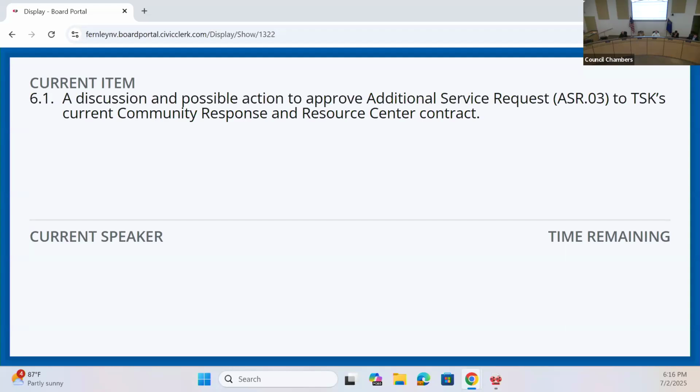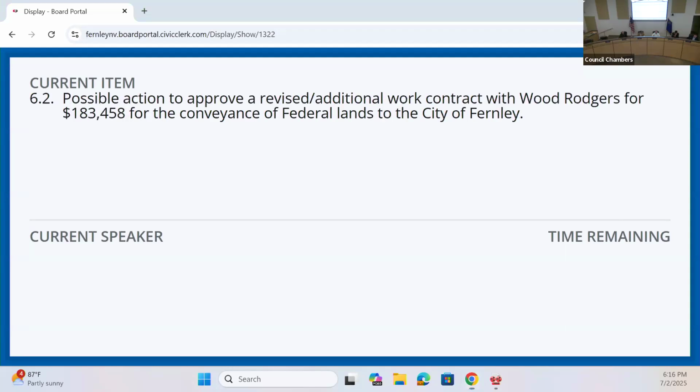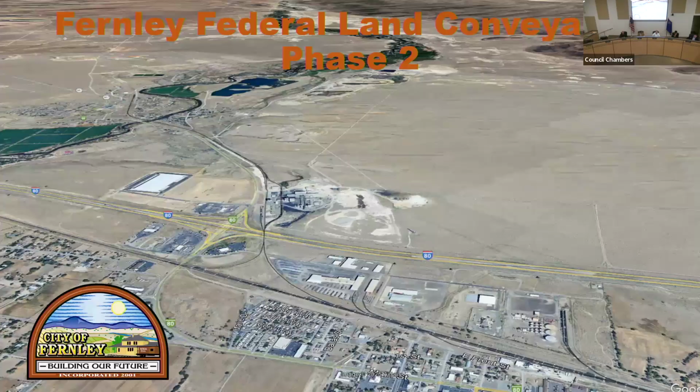We will now move on to line item 6.2, possible action to approve a revised additional work contract with Wood Rodgers for $183,458 for the conveyance of federal lands to the city of Fernley. Deputy City Manager Lydia Altick. Hello, Deputy City Manager Lydia Altick for the record.